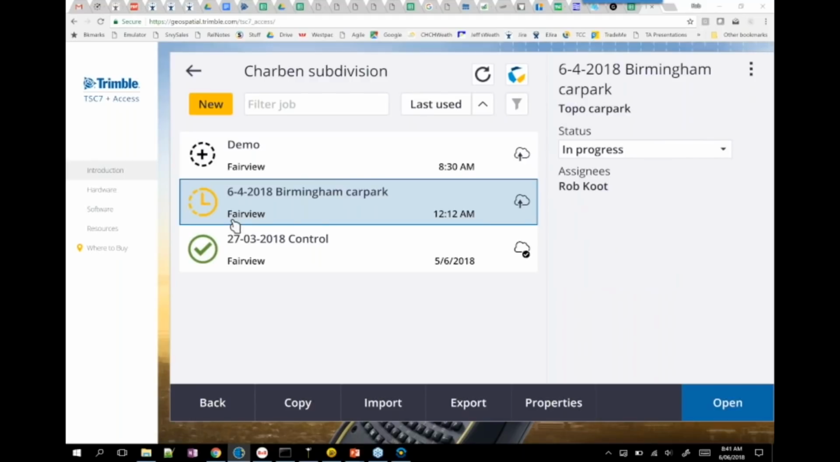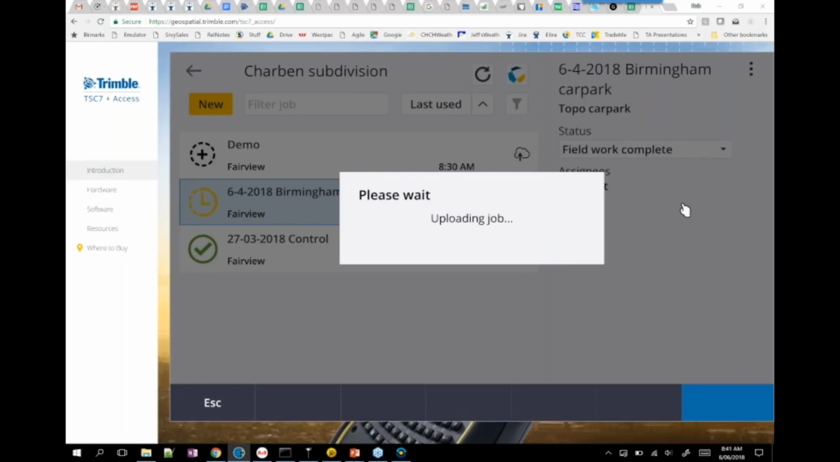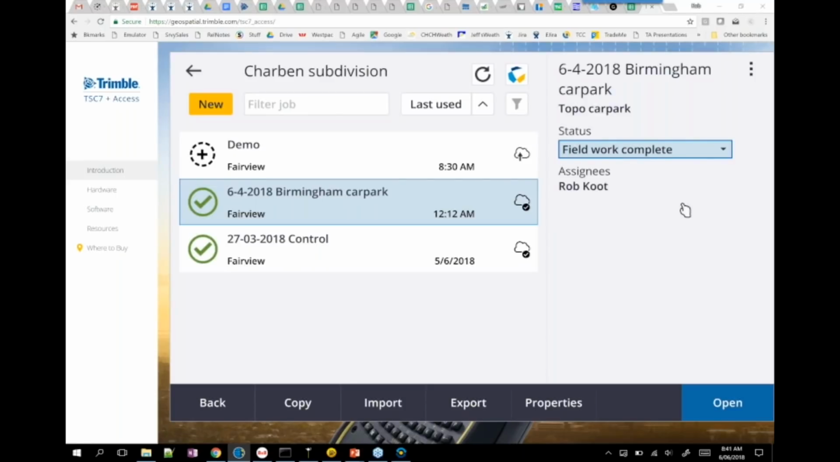so this job here called Birmingham Car Park, I've actually finished with that job. So what I'll do is I'll change my status to fieldwork complete. And when I do that, it will automatically upload that job back to the cloud. So you don't need to go up in here and select upload download. That will happen more or less automatically if you mark your status fieldwork completed.